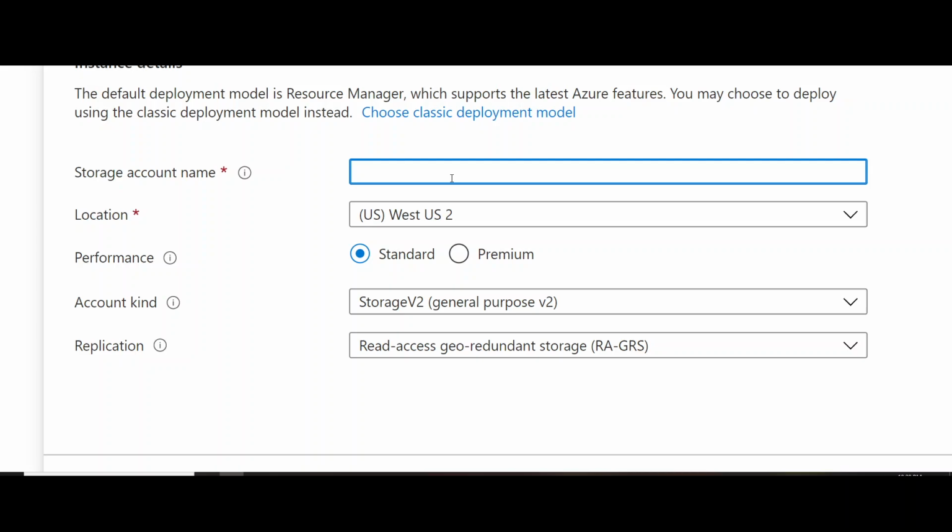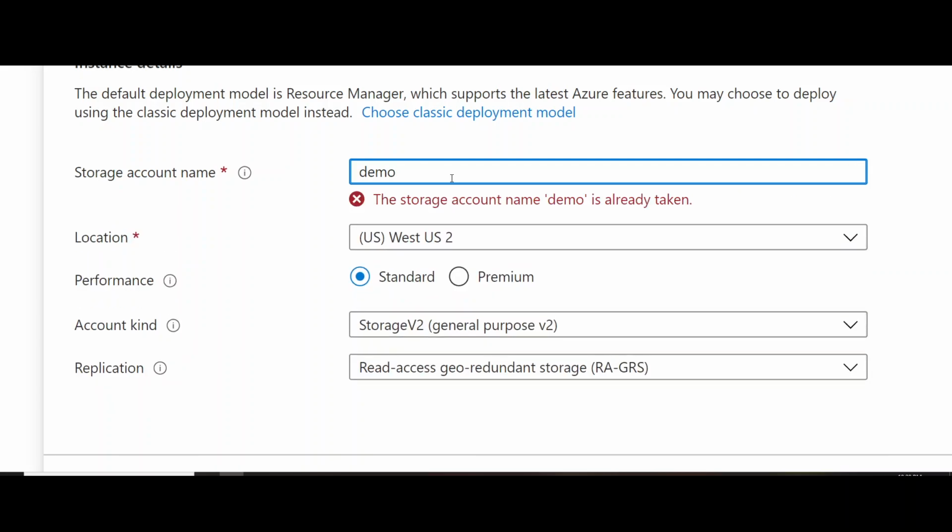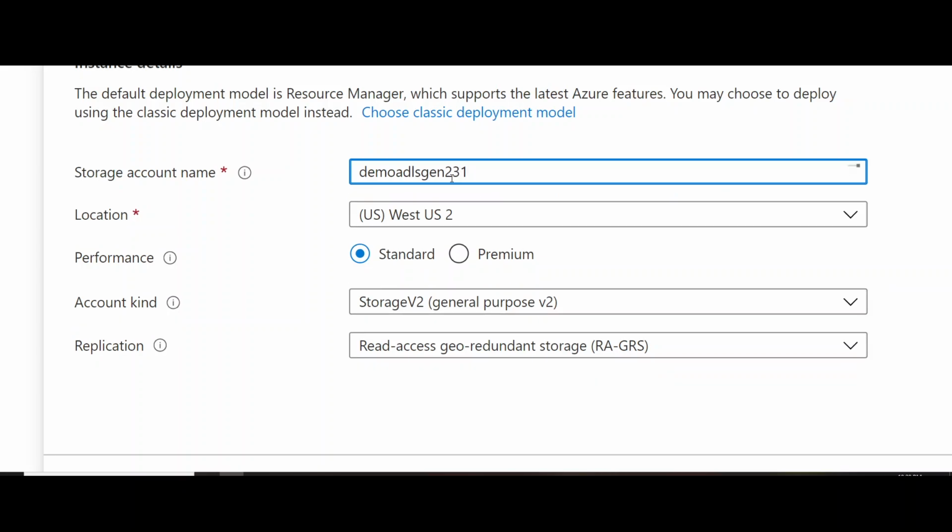So guys, I have already mentioned my subscription and resource group. So now let's go ahead with the storage name. I'll keep my storage name as Demo ADLS Gen 2. Let's keep it as 231.